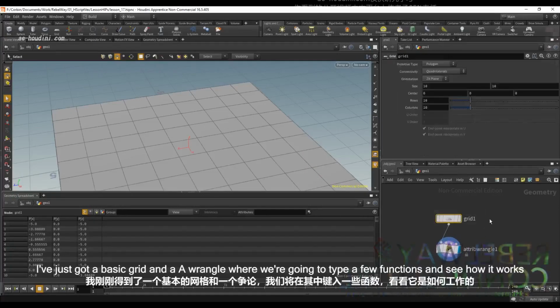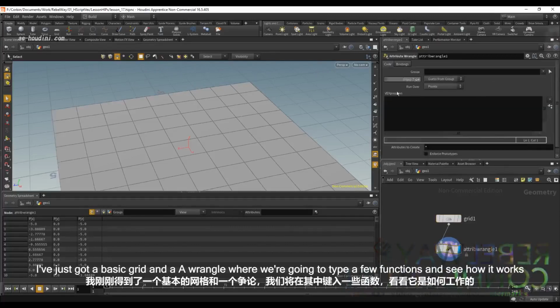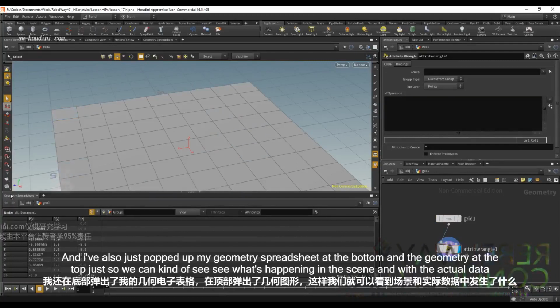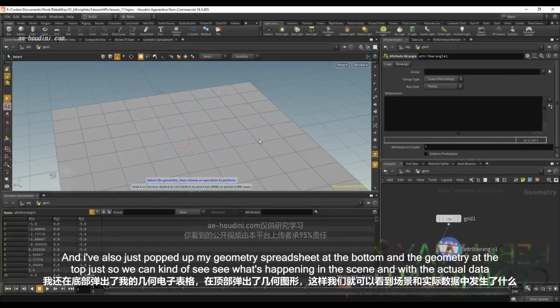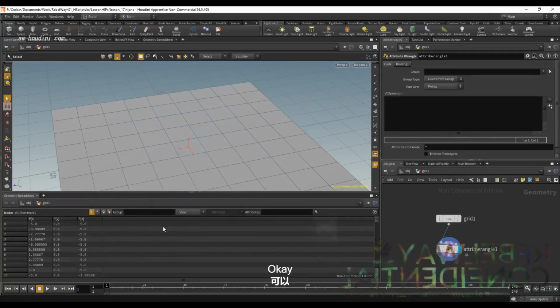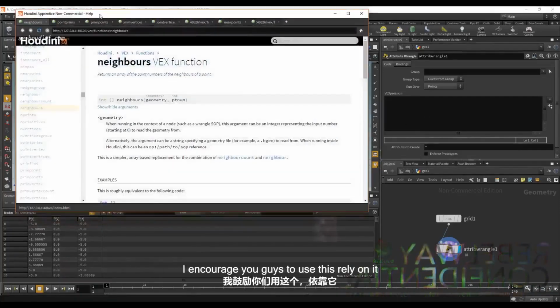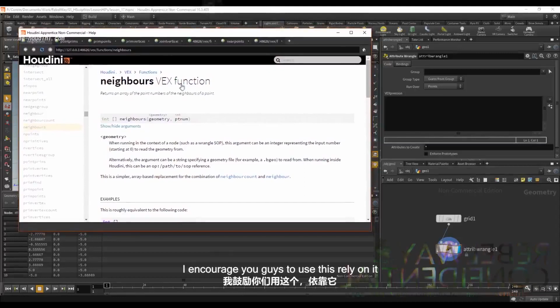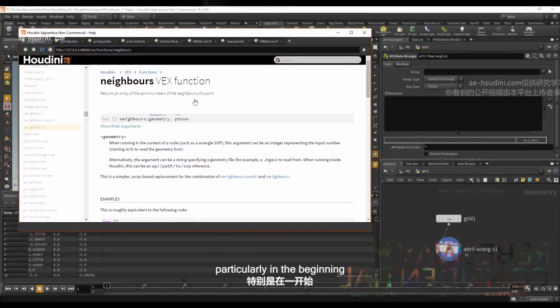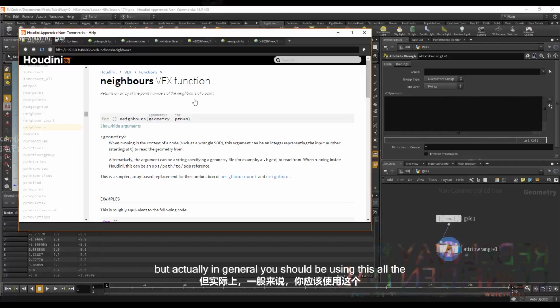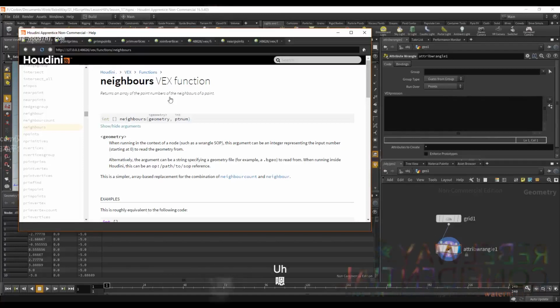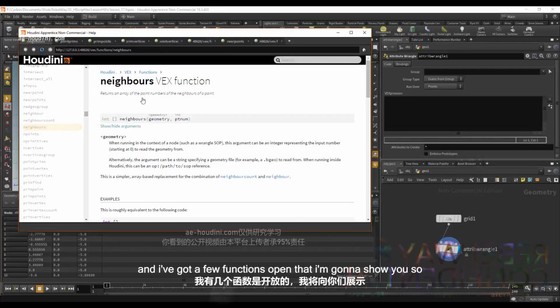Now in my scene I've just got a basic grid and a wrangle where we're going to type a few functions and see how it works. And I've also popped up my geometry spreadsheet at the bottom and the geometry at the top, just so we can see what's happening in the scene and with the actual data. Okay, now I've got my help file open, and again I encourage you guys to use this, rely on it, particularly in the beginning, but actually in general you should be using this all the time. And I've got a few functions open that I want to show you.